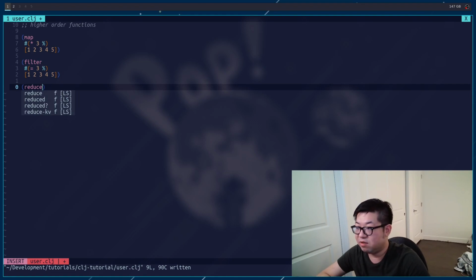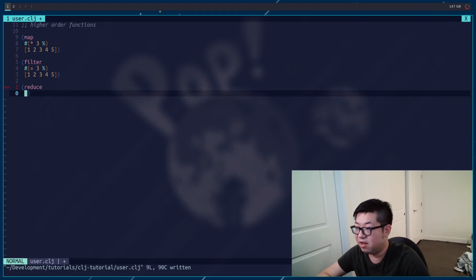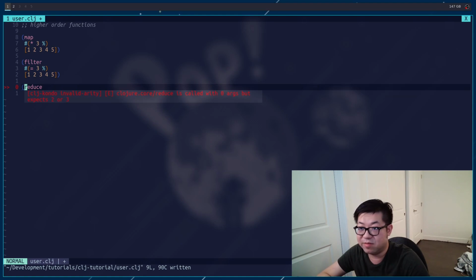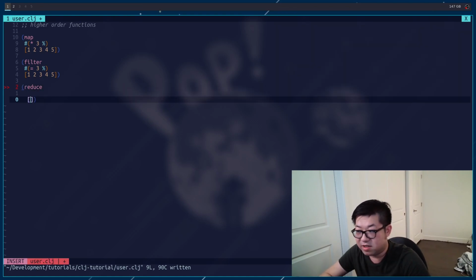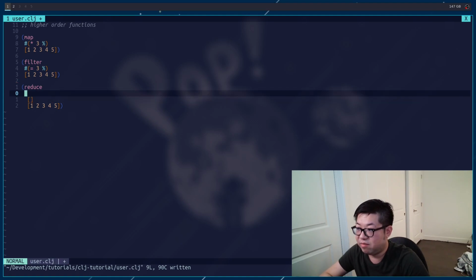Now reduce is a little more complicated. In fact, I need to check the documentation. So it goes function, then collection, or function, then value, then collection. And if I'm correct, value is the initial value. So let's start with the collection that we're going to use. It's going to be the same thing. So 1, 2, 3, 4, and 5. And the initial value is going to be an empty vector.